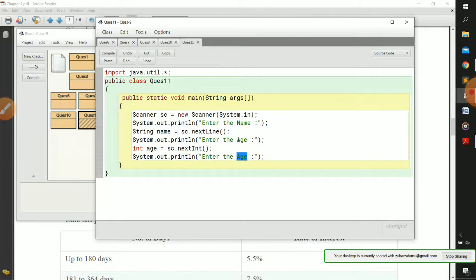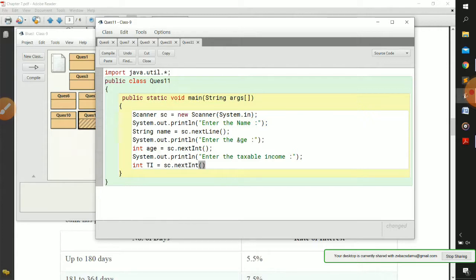So enter the taxable income. So let us take this thing in integer as well. So income, let us take ti. Let us go with this same variable as in your table. So nextInt we have taken. Now 3 things we have. Firstly, it is saying that you have to check for the age. Okay, so accordingly we are proceeding.